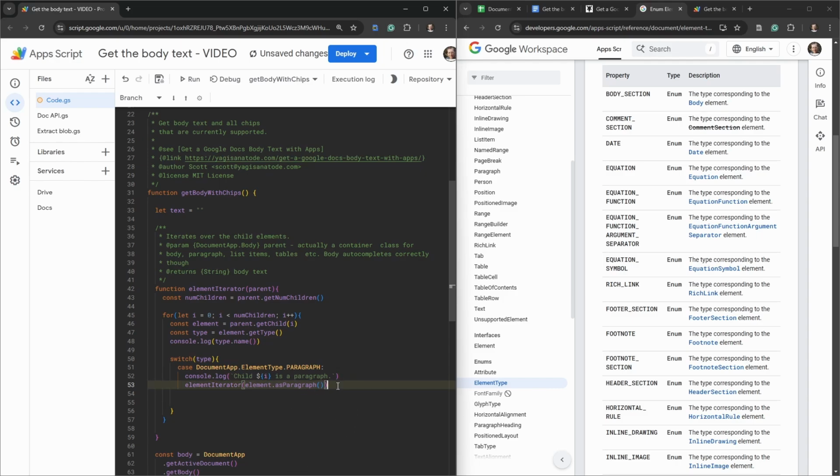And a paragraph will contain a number of text elements, and those text elements are broken up by their attributes. So for example, whether they're bold or have a different background color to other text elements, or more importantly for us, if they have a link. Okay, so that's our first case completed.